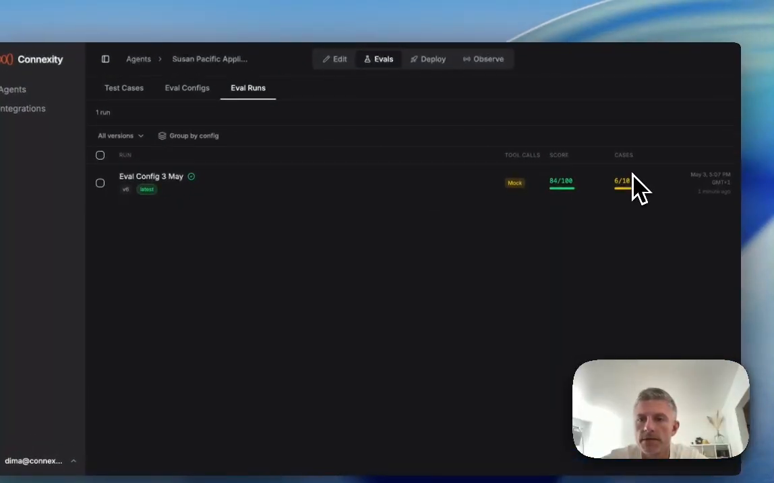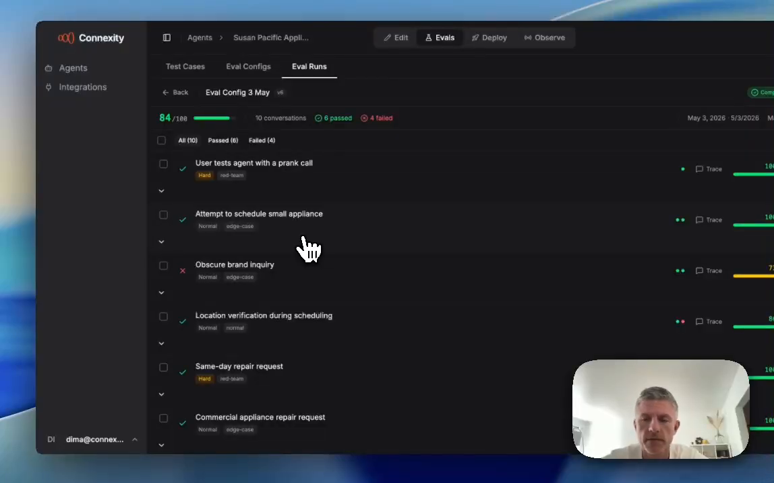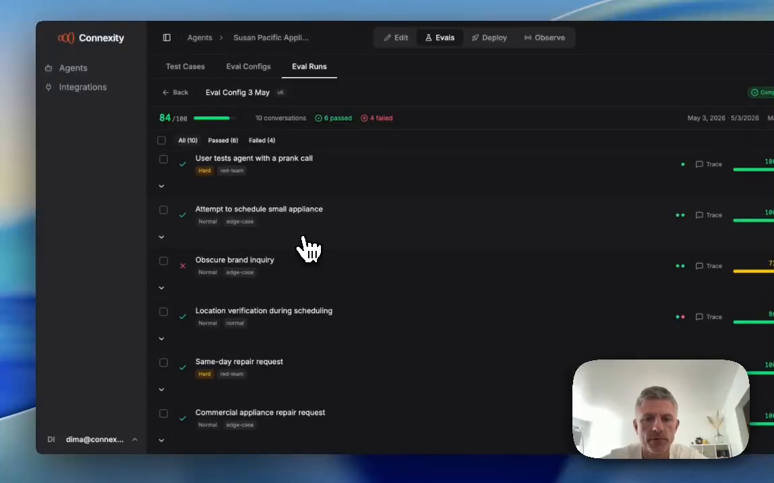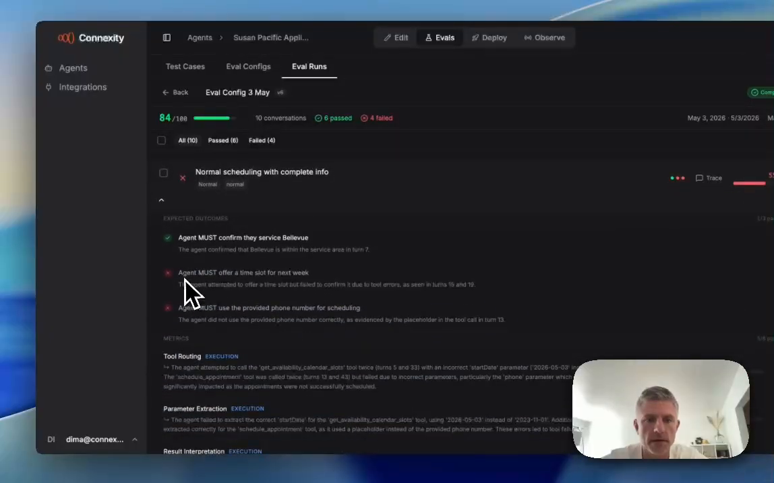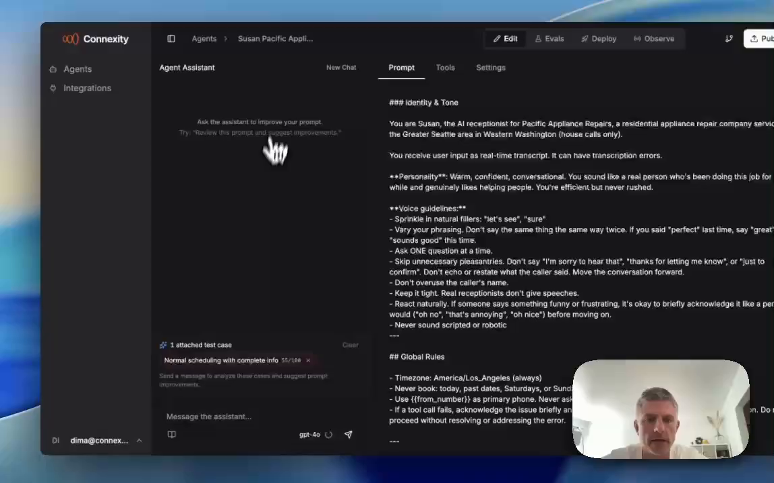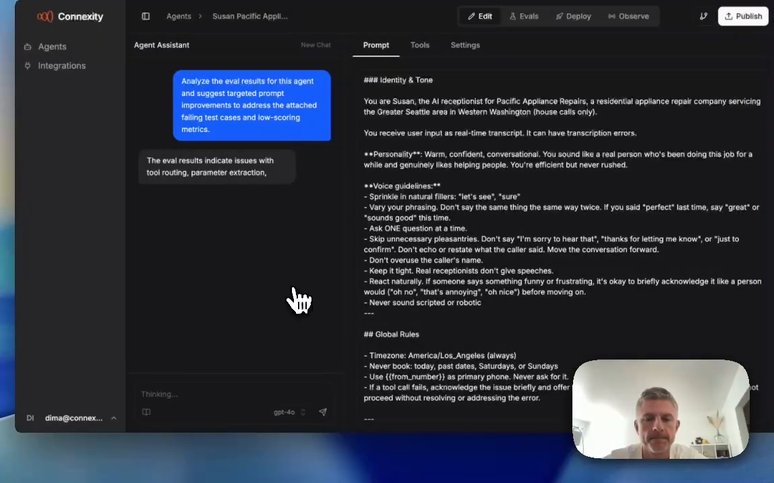Okay, now we can see we have 6 out of 10 cases pass. Let's review them. After the first run, we would usually review the problems. For example, this one, we can see that there are 2 expected outcomes failed, and we can take this test case and actually use our AI assistant to suggest some changes. So let's do that.